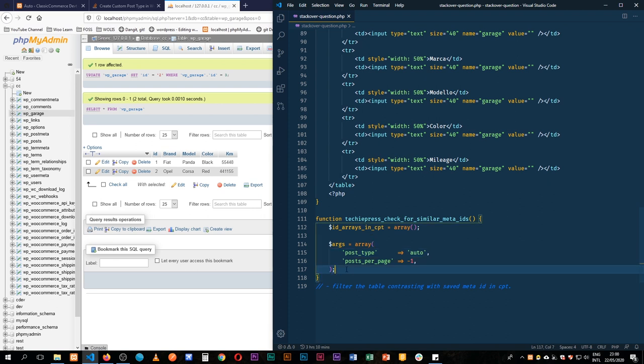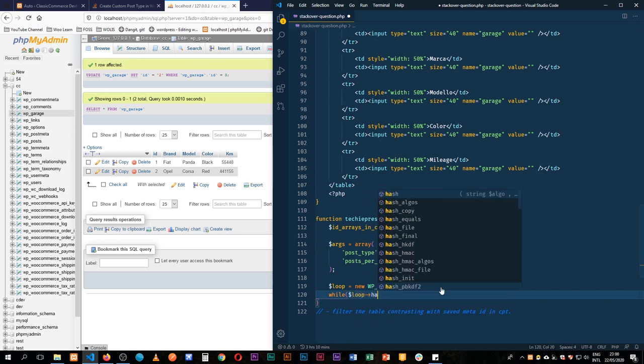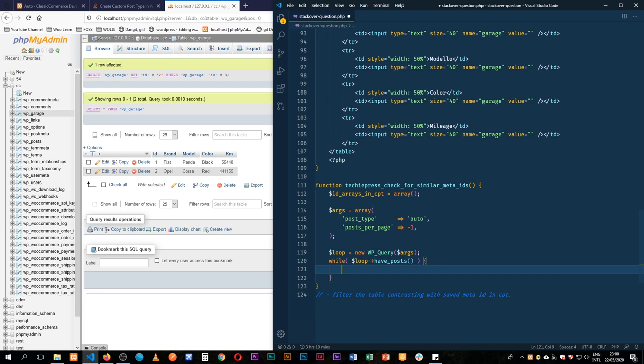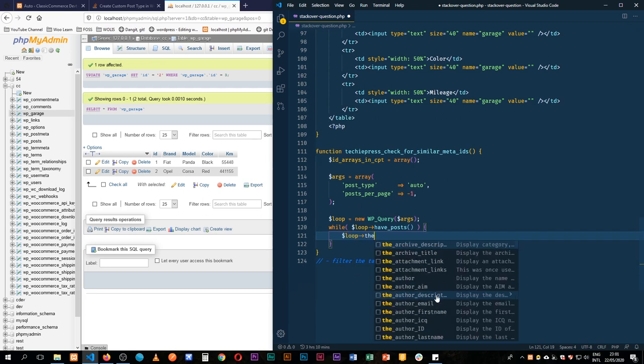Now once we have our arguments, the next thing we're going to do is we're going to say let's get our WordPress loop, and it's equal to a new WordPress query class. So we bring the WordPress query class in here and we'll pass in our arguments from here. So we have our loop, and then we'll say while the loop has posts, if our while loop has any posts here, actually come here and say the loop will be the post.